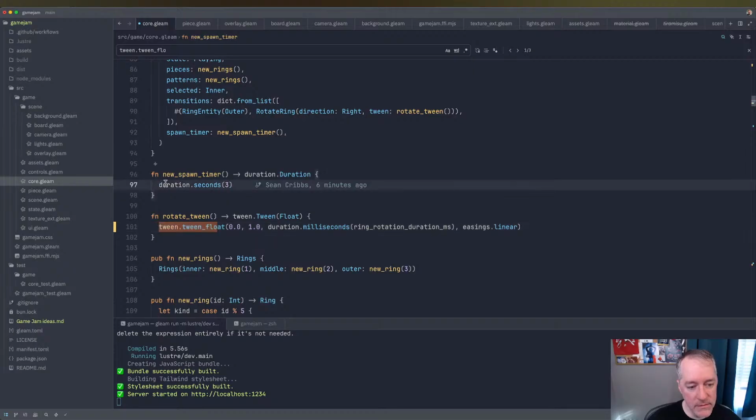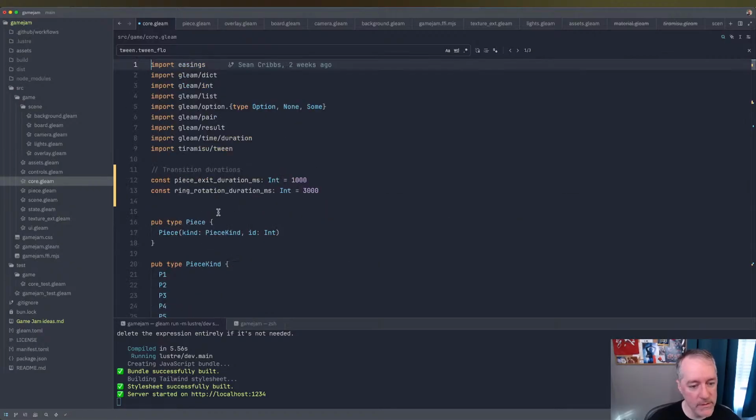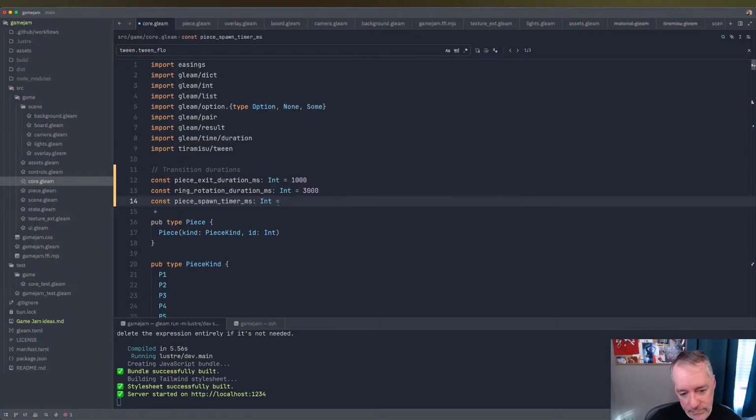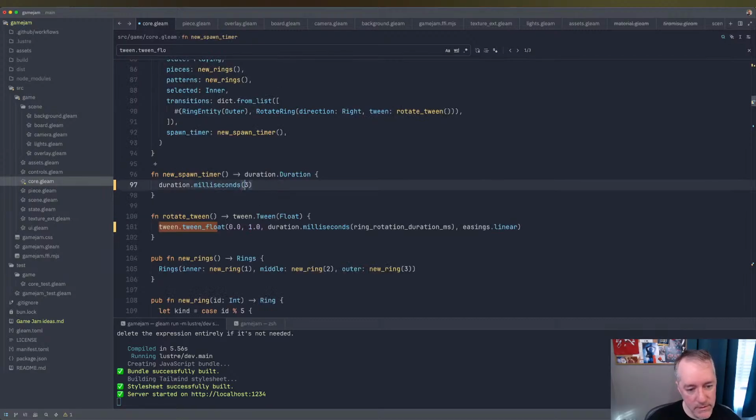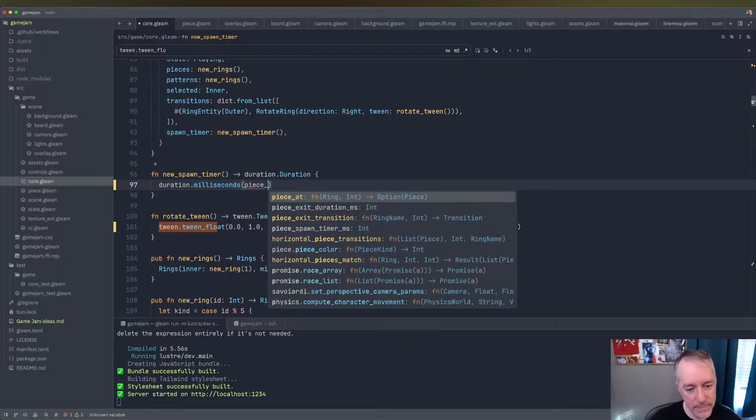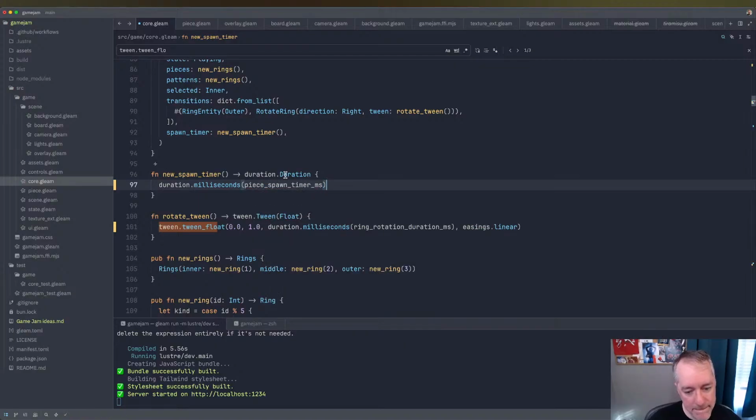Let's put this in a constant up top too. And let's say milliseconds so that we can get finer grained on it if we want. So let's say const piece spawn timer milliseconds. I think that was 3 as well. Yep. Okay. Let's find the other tweens.